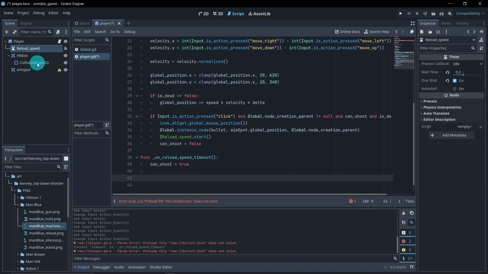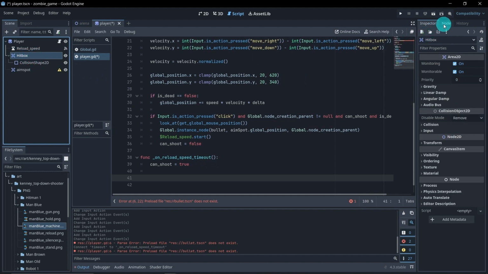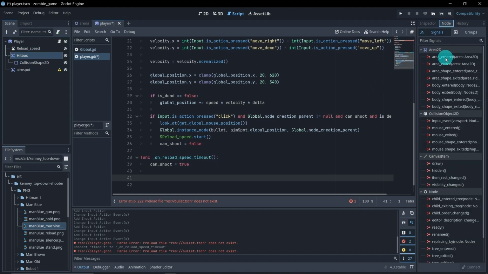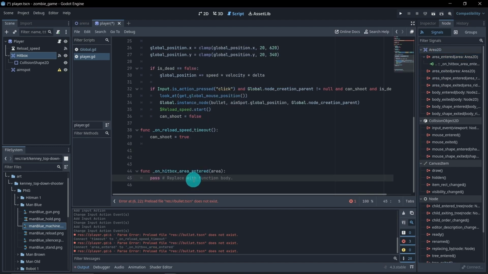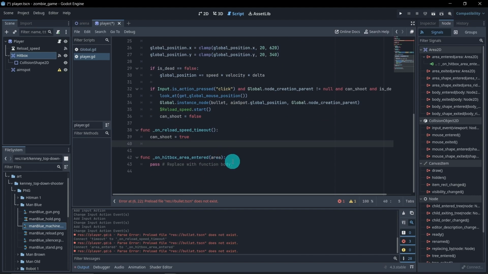We're going to go ahead and select our hitbox. Let's go to node, and then area entered, okay? Because of course we need to calculate something when an enemy enters the player. All right, let's double click that. Let's connect that. Perfect. I'm going to make it a little closer. Awesome.